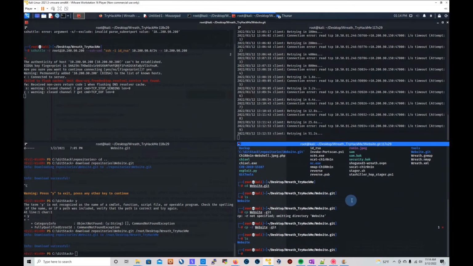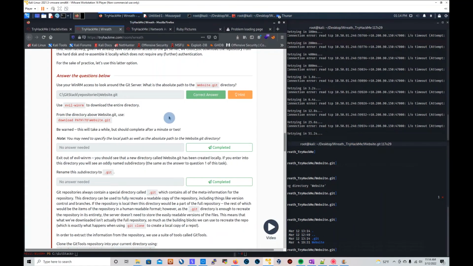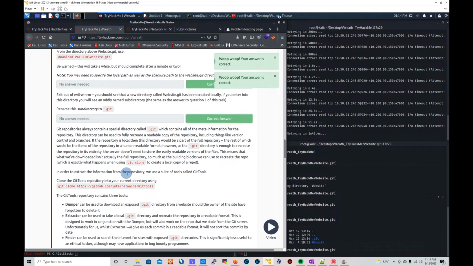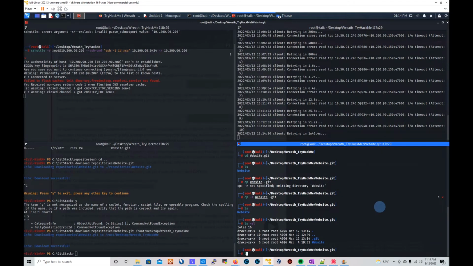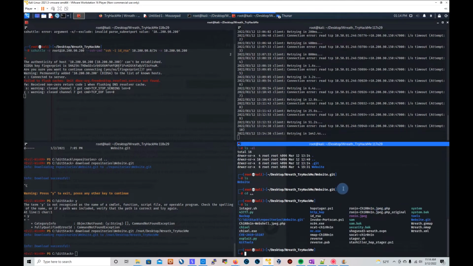So now when I go ls -la, we have .git right there. All right, cool. So we already completed that. Okay, clone the Git tools directory into your current directory. So that's here. Okay, and simply run git clone git tools. All right, and we see we already have that here. So what's our next step?